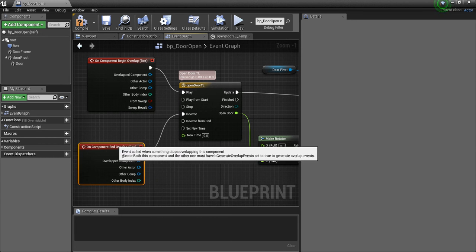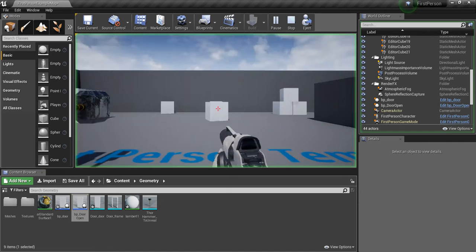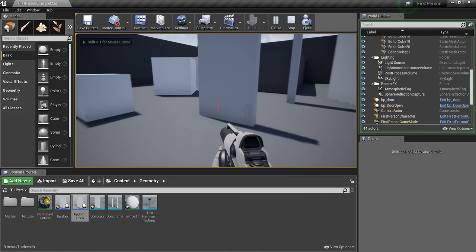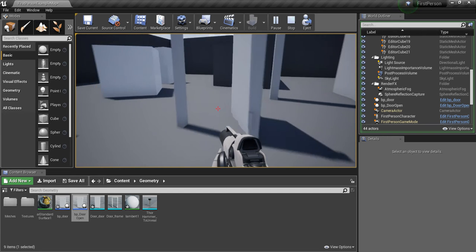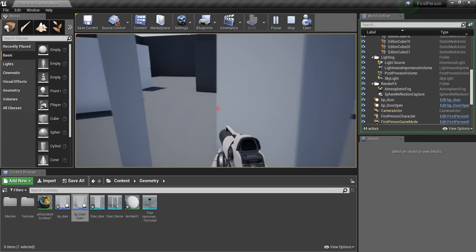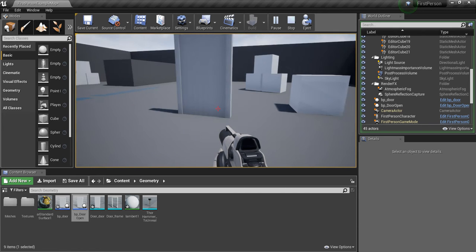Okay, so that way if it starts overlapping, it'll play through, and if we get to the end of it, it'll just reverse the animation. And hopefully that works. Yep. See, I walk into it, the door opens, I walk away, the door closes. Okay, so ideally I walk into it, I walk through the door, and then the door closes after I've left it, and I can shoot it.